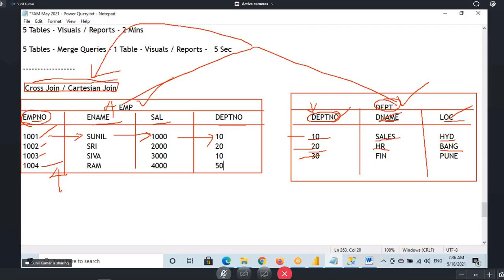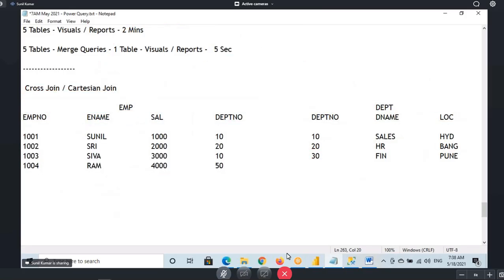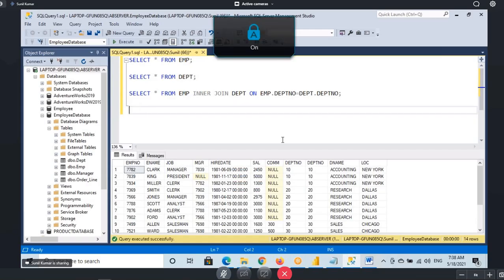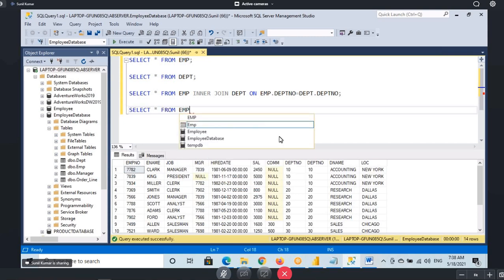When you perform cross join, you need to know what kind of output it will give. Basically, the database syntax for cross join is, let me write here. I want to join these two tables, this time with a cross join. For cross join, you need to just write select star from EMP comma DEPT. This is the syntax for cross join, guys.